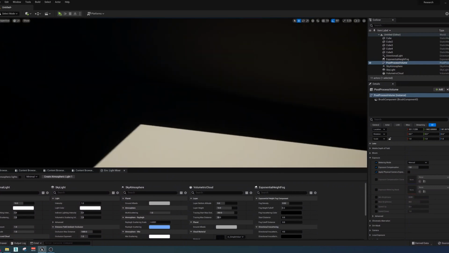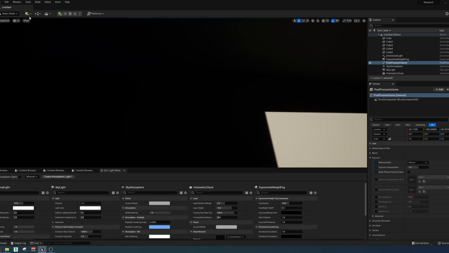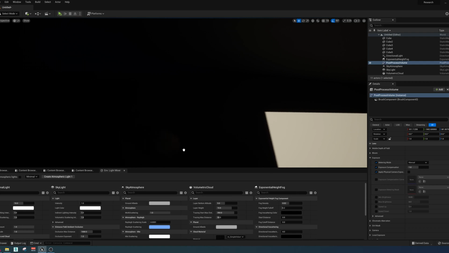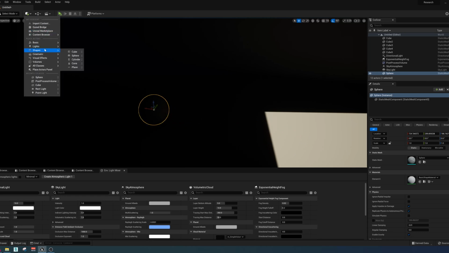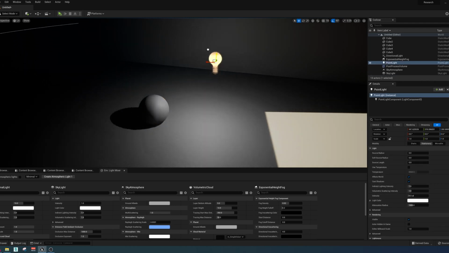How can we actually illuminate this interior? So let me show you something first. If we go here and go to shapes and get a sphere, let's get a sphere and put it around here. Let's put it up, and next let's actually put a light, and I'm going to choose rect light. You can get a point light, but with point light we have a sphere basically.